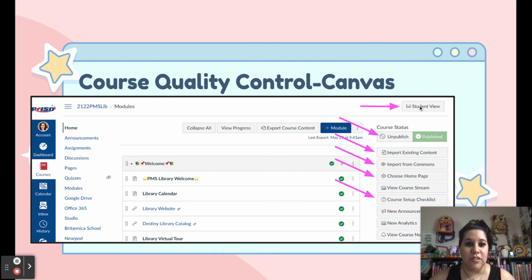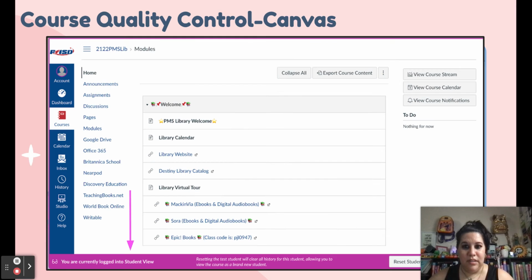And then there's also the student view where you can see what your course looks like on the student side. And it'll say on the bottom, you are logged into the student view. So you can see exactly what a student is going to see as soon as they log in. So when students log into my library Canvas course, this is what they see because that's exactly how I've set it up for them.